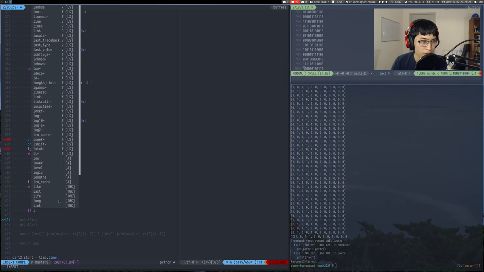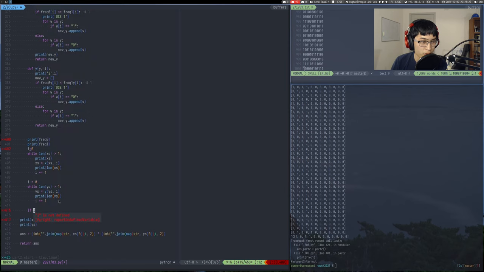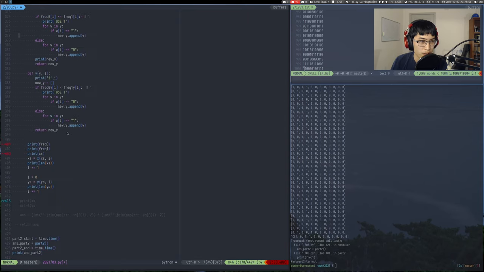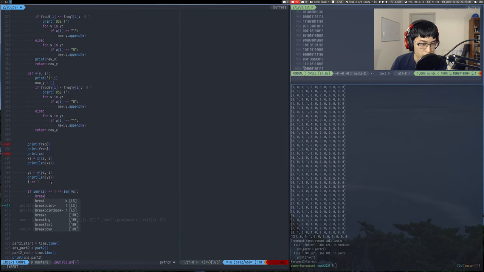Oh, wait, no, return. We probably don't need that outer while loop, eh? No, it's this while loop that we need to get rid of. There. Oh crap. Then this I goes out here. That goes at the bottom. If len x's equals 1 equals len y's, break. No, let's just do this.